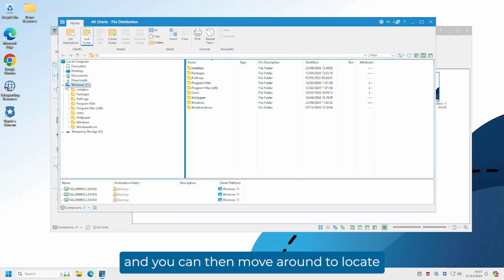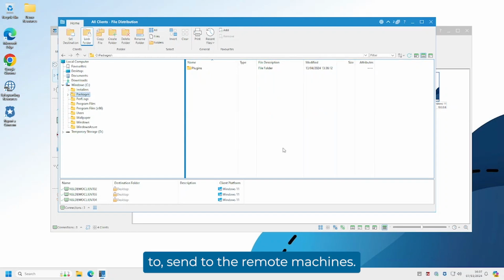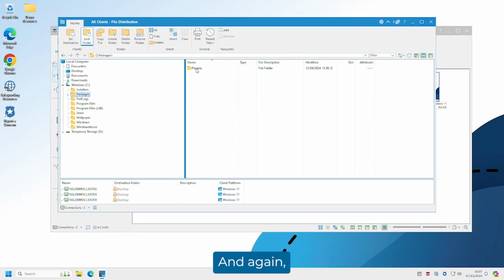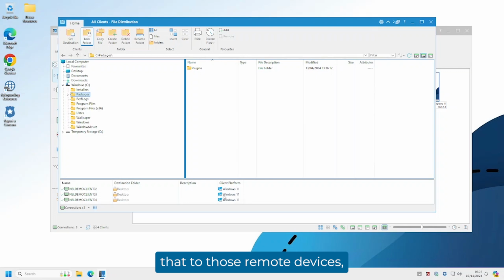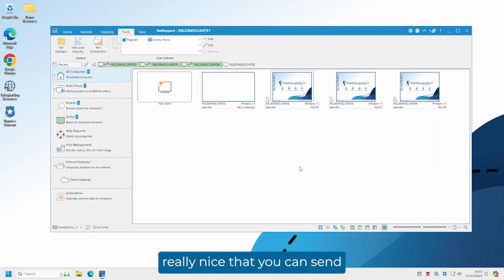And you can then move around to locate what you want to send to the remote machines. Maybe there's a particular file. And again, it's just drag and drop to copy that to those remote devices. That will then transfer that file to the machines that you've selected there. So again, really nice that you can send a file to multiple machines.